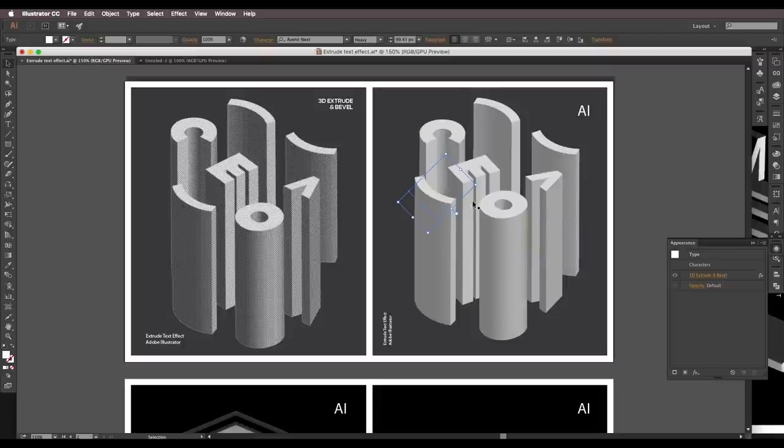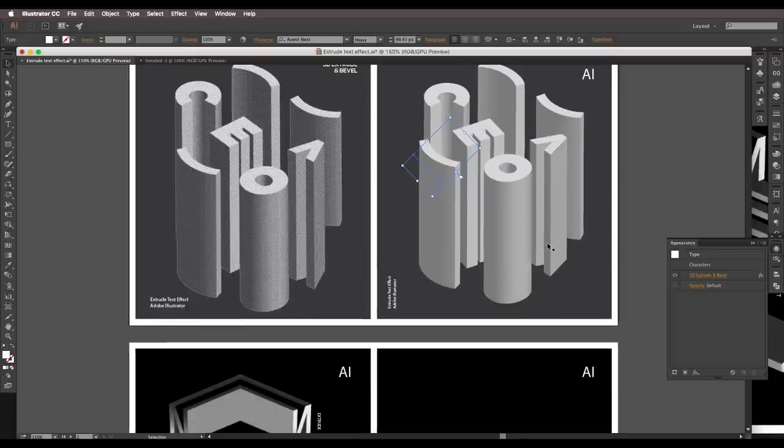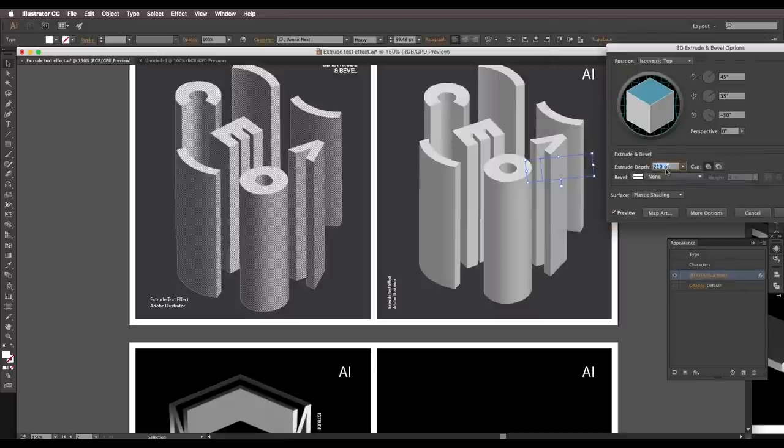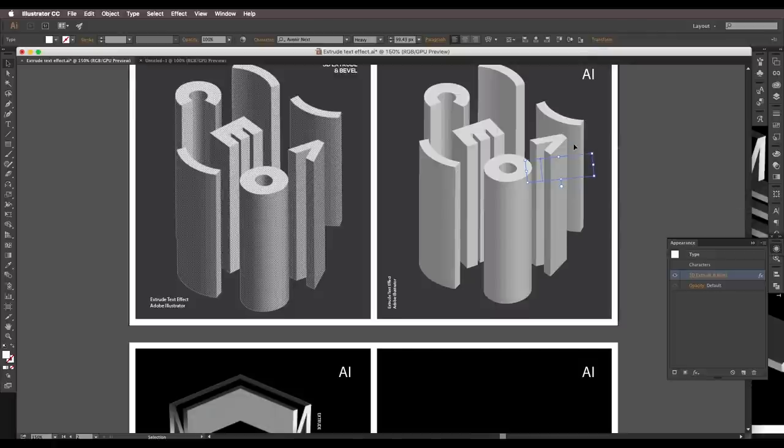And once you're done, I'm going to reduce some height here. Let's reduce this one's height. Go to extrude bevel, preview, and reduce the height. I'm just adjusting, reducing the extrude depth, and you can adjust the height and click OK. And after that, just do the placement properly.